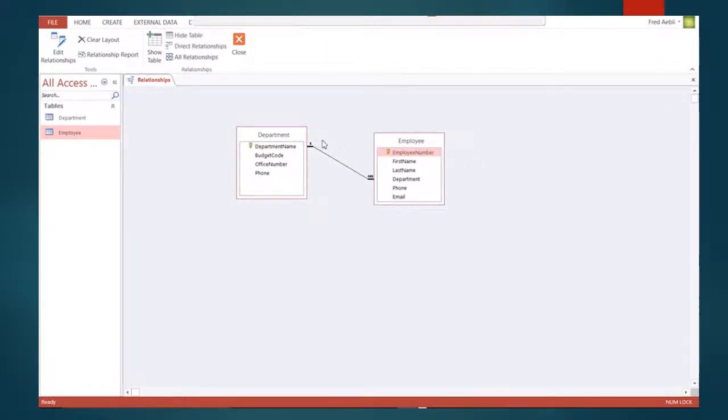There. Now you'll see this connector appear. On the left hand side, this is the one side, meaning one department can have many employees, so you have one, and on the many side you have what looks like the infinity symbol. Now in most modeling tools you may see this as a crow's foot. There are several different types of notation, probably the crow's foot being the most popular, but Microsoft Access defaults to and only uses the infinity symbol, so it's one to many.